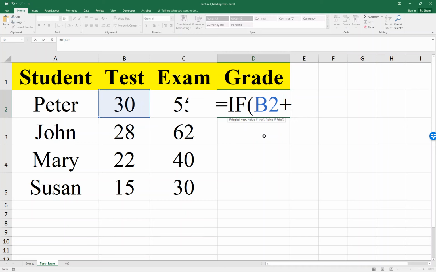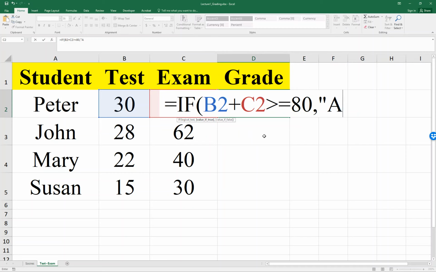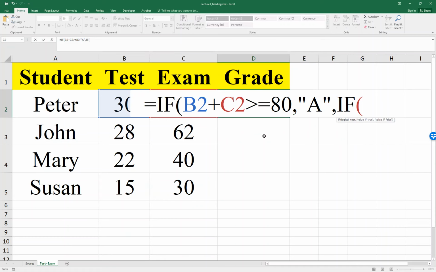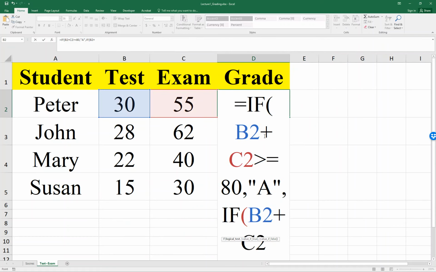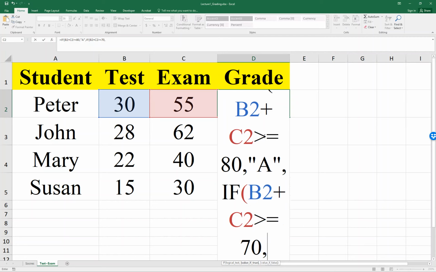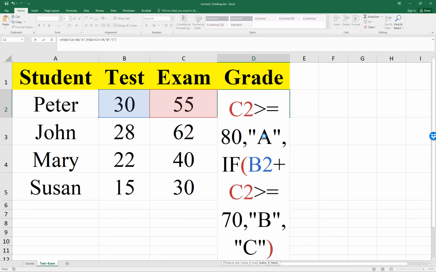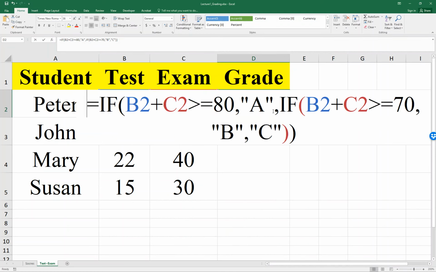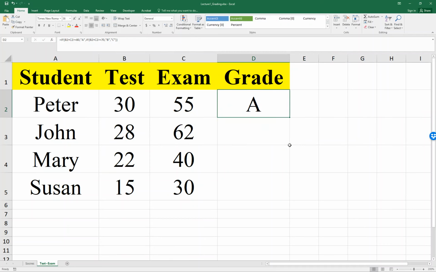If this is bigger than or equal to 80, then we have an A. Else, if B2 plus C2 is bigger than 70, then we have B, otherwise we have C. So if it's 80 or more, that's A. Otherwise, if more than 70, B, otherwise C. When you go over that, it's exactly what we want except A plus.